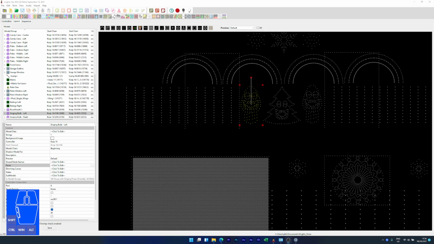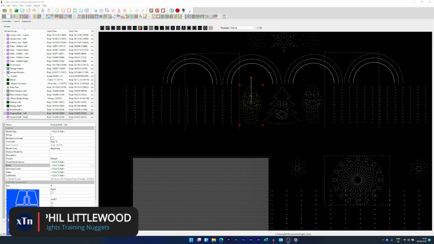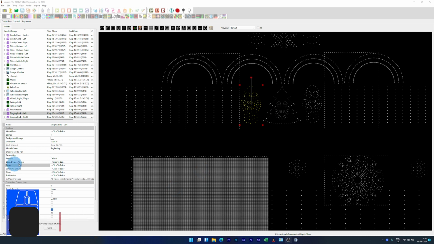In this short training nugget, I'm going to explain singing props and just quickly cover how you can configure them if they're not pre-configured when you download them, and also how to use them. So if we look, I'm going to use this bulb prop here as an example.